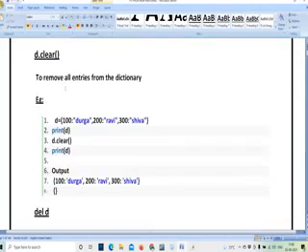D dot clear. Clear defines that it is going to clear all the elements which are present in our dictionary. So D is equal to 100: Durga, 200: Ravi, 300: Shiva. Print D means it is going to print the complete values. Next, D dot clear. After clearing the values, print D is going to print the empty dictionary.